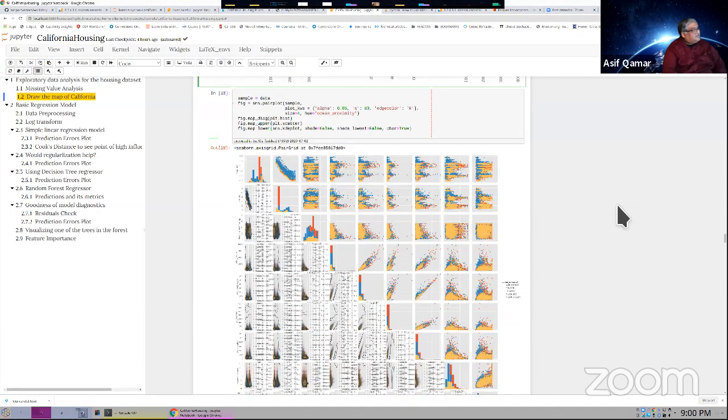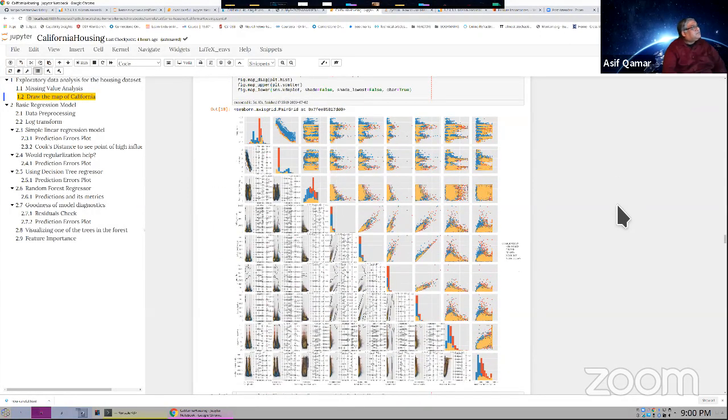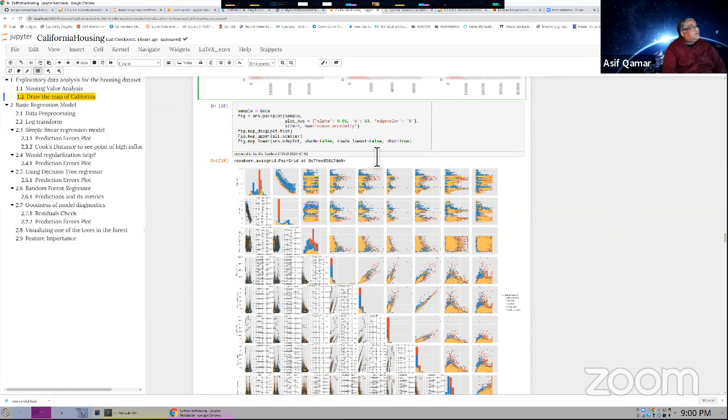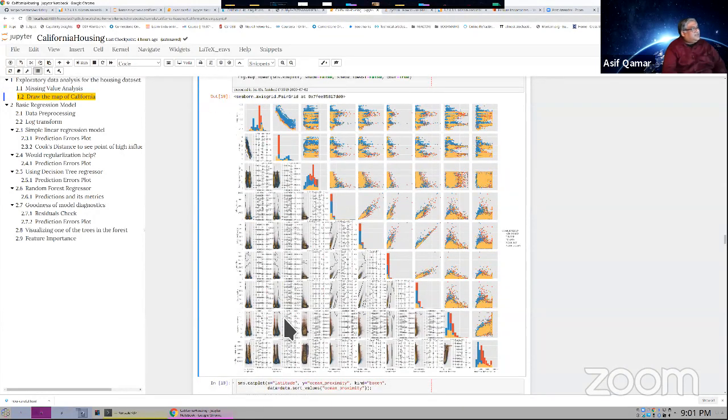Then the next thing it says is, what is the color in the histogram that I gave? Hue is the ocean proximity, how far you are from the ocean. That's the coloration. Then on the upper side of the diagonal, the pair should be scatterplot. And in the lower part, there should be something called kernel density estimators.